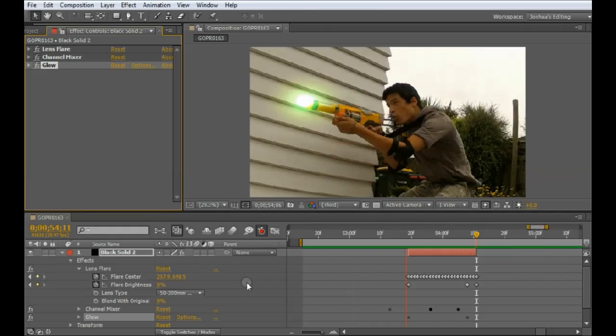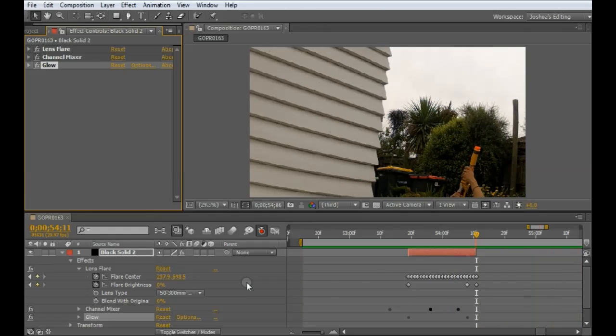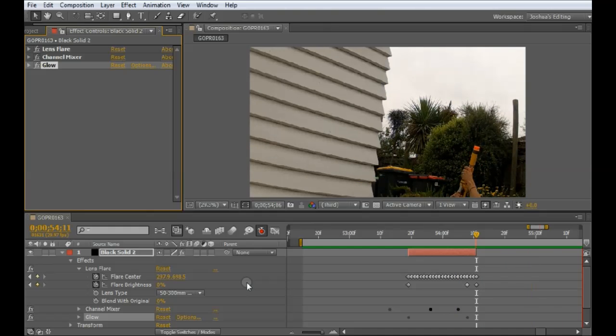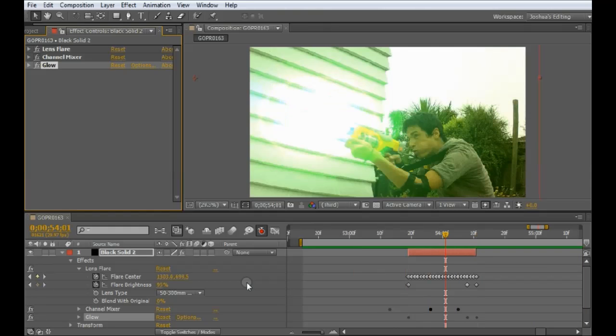Yeah, so there you go, alien weapon kind of thingy. You can go ahead and make that, put that in any video you want, play around with it. You can expand on this a lot more. I've just pretty much touched the surface of this.